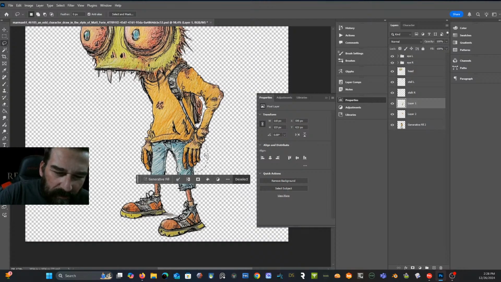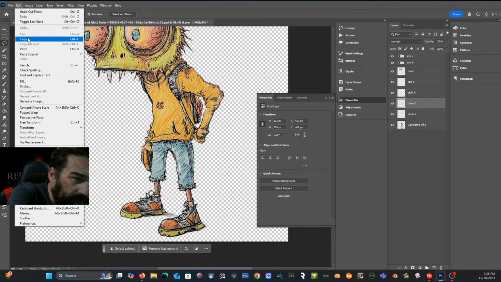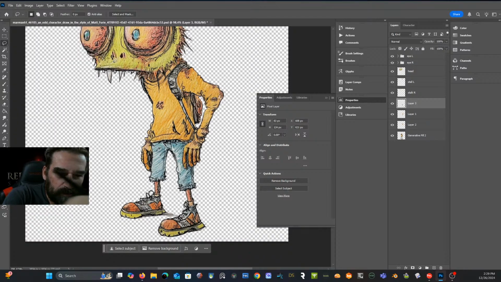And I need to make sure too. So I'm not going to cut out the pants. This is just the arm layer that you're seeing being effective here. So I'm going to cut that and paste special here in place, of course. And then now we can clean those up.